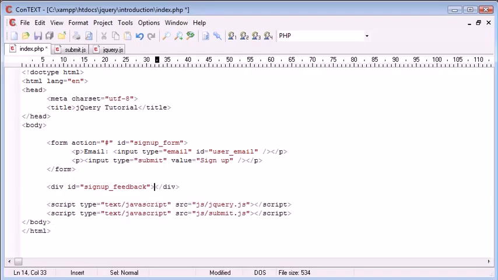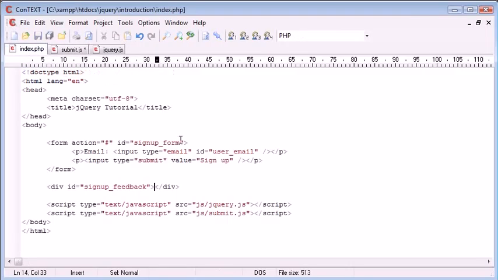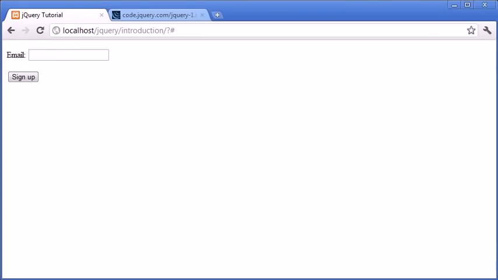So we're going to pull that up for now because we're going to use the jQuery HTML function to insert our feedback into here. So inside submit.js we want to first of all take the value of the user's email. So I'm creating a new variable called user_email, and that's going to be equal to the reference of user email, remember? So user email dot val.